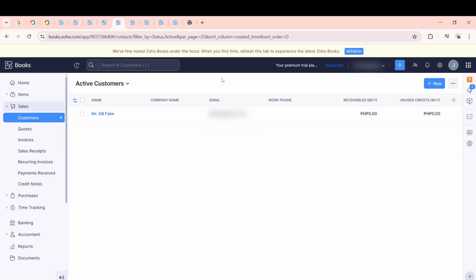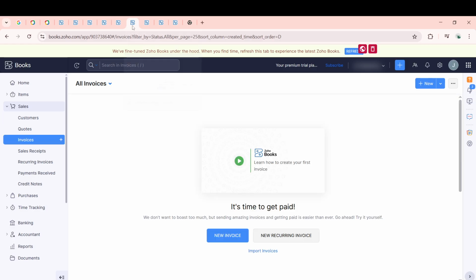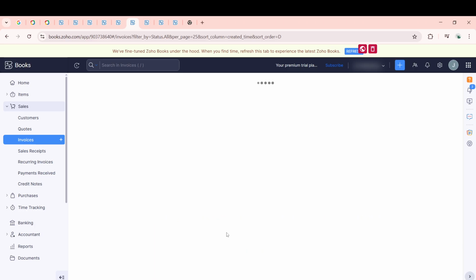Now let's focus on generating invoices. Navigate to the Sales module and select Invoices. Click on the New button to create a sales invoice. Or if you're elsewhere in the application, you can use the Quick Create button for swift access.